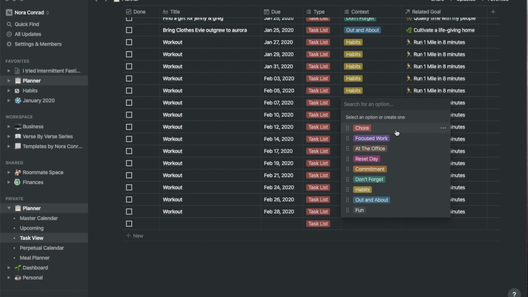That's like laundry, doing the dishes, maybe deep cleaning something. Focused work, that means that usually I have to have more than 5 minutes just to sit down and get it done. So that might be outlining a blog post, that might be responding to some important emails, just something where I have to sit down and actually be in that mindset to do that.